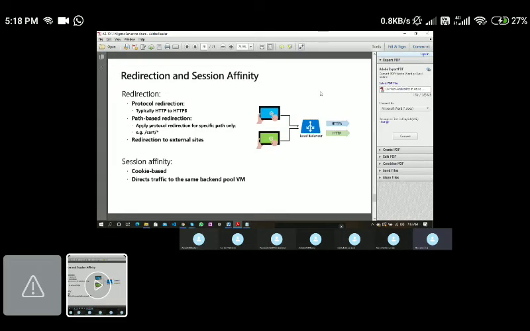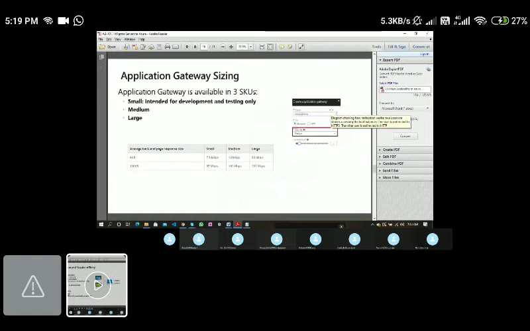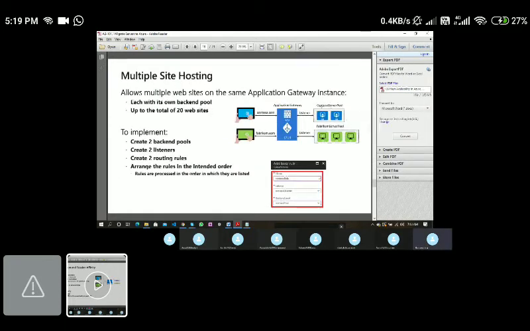So moving ahead, we'll have demos of all of these. And redirection and session affinity. Session affinity, we will be calling sticky sessions, and we'll be creating it. This is majorly useful in scenarios where I have a website which I'm already accessing, and as a backend pool, let's say I'll go update. Let me take this as an example.